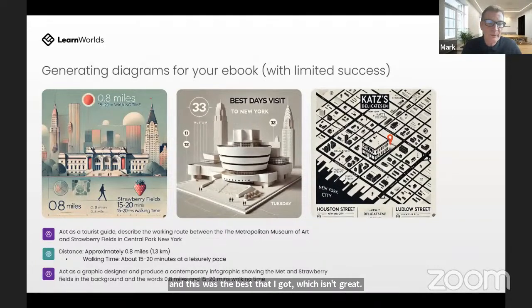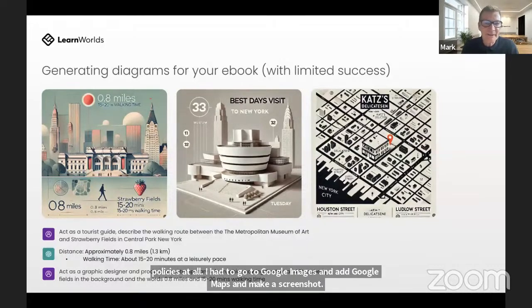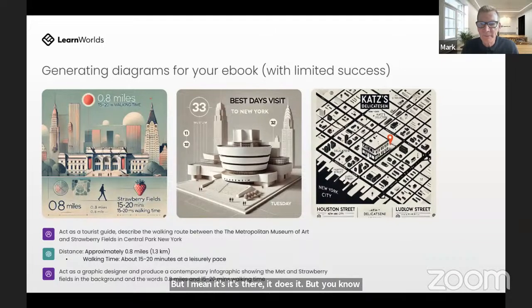So obviously it's going to get better. But at the moment, asking it to do a complex image with imagery and locations, I mean, ChatGPT just flat refused to come up with any kind of maps at all. It said it wasn't in line with its policies, and I had to go to Google Images and Google Maps and make a screenshot. But it does it, though there are tons of mistakes in it. They misspell the words, repeat words. The maps aren't that great, but it'll get better.